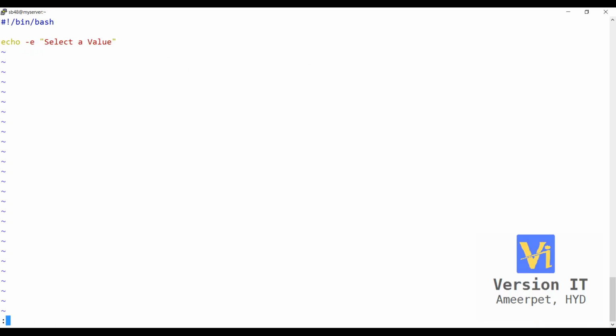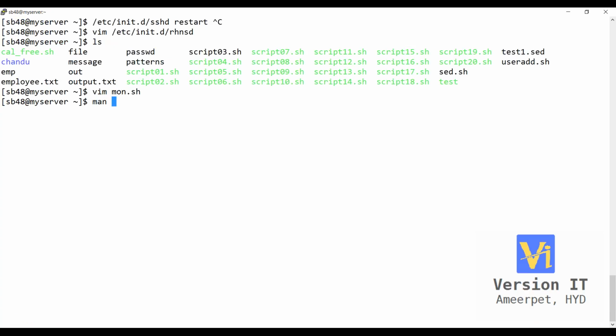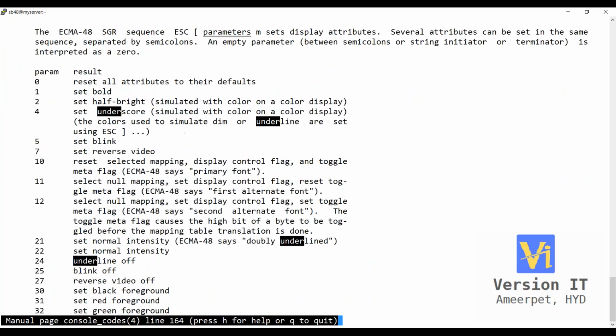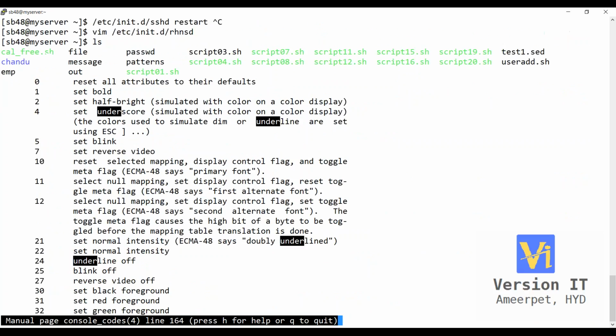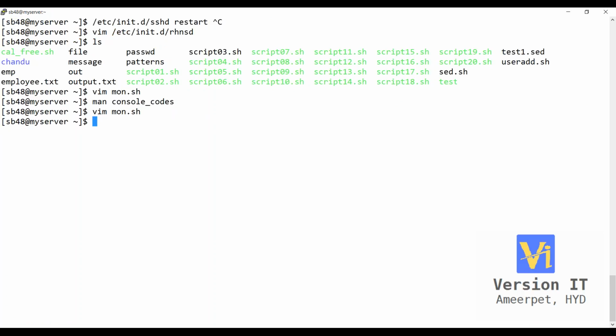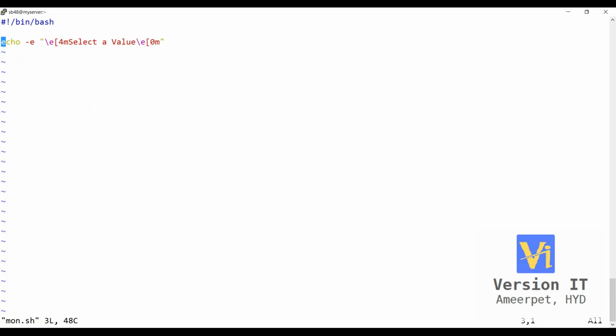You can even print these characters underlined. How can you print that? Using console quotes, set underscore set 4, hyphen e slash e 4m. That means I'll get an underlined character, because it is going to be my heading. Okay, so chmod. Can you see here, I am getting an underlined one. For that I'm just using 4 actually.